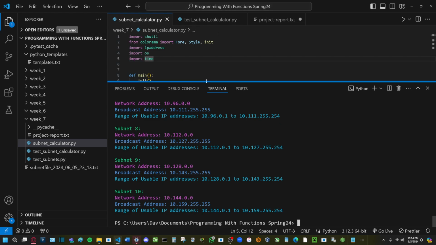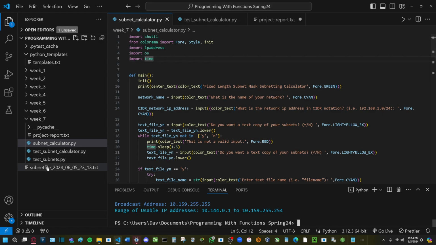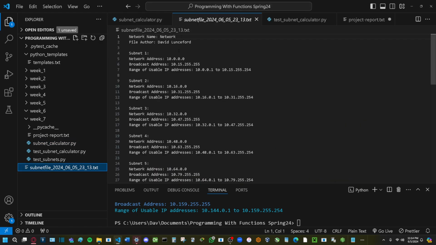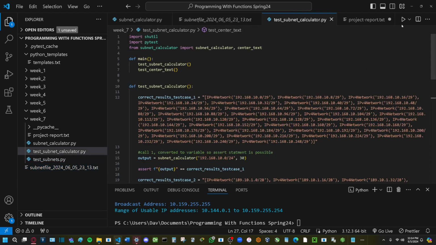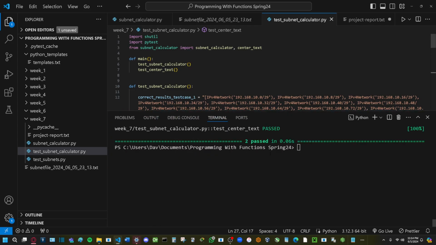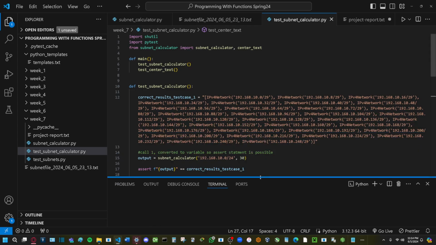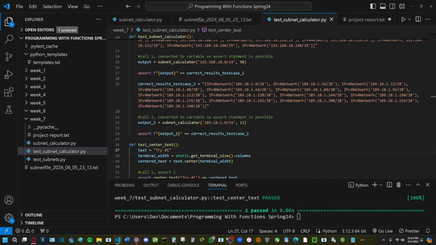All right, that is done. Here's a subnet file, network name, network. Here's all the subnets. Now let's test it. And it passes. There we go. Very cool. Thank you very much. That is it.